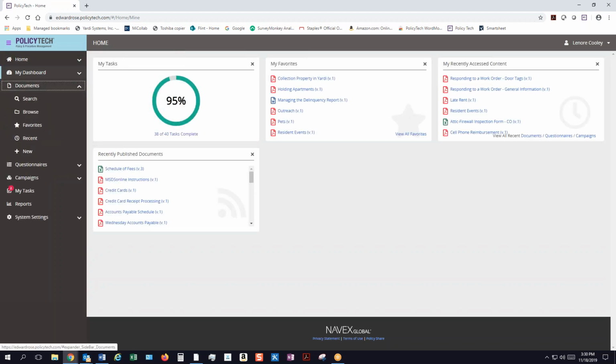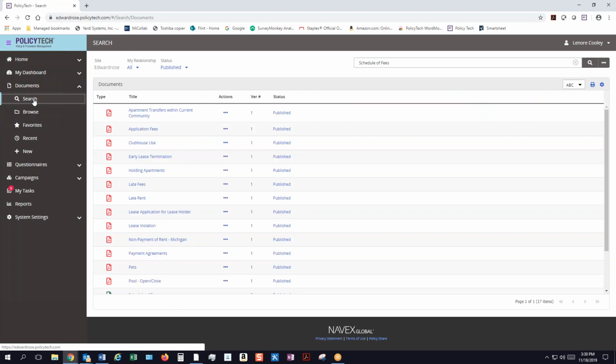The Documents menu is where you will go to access policies and forms in PolicyTech. There are several different ways to access these documents, those being Search, Browse, Favorites, and Recent. The Search option searches using predetermined system settings that will search all fields for your request.